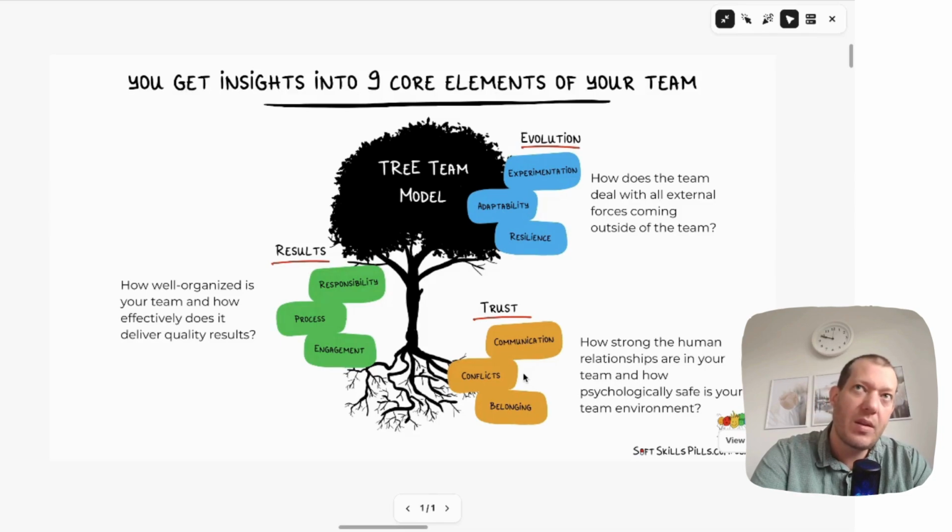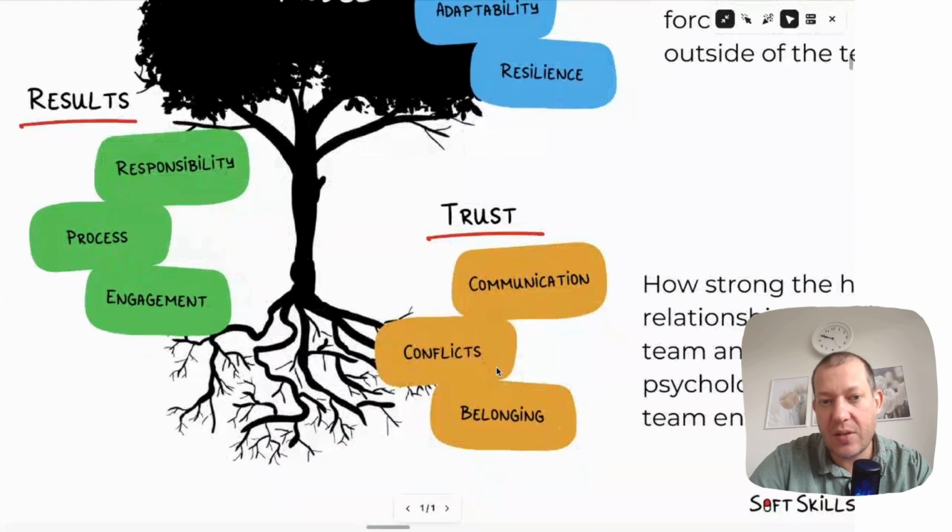Whether it is in a healthy way, whether people go into artificial harmony and so on, and whether people create an environment that is both safe but also enjoyable. So whether there is fun and whether people feel they actually matter to the team. This is the belonging core element. Those 3 orange elements here create the so-called trust aspect.